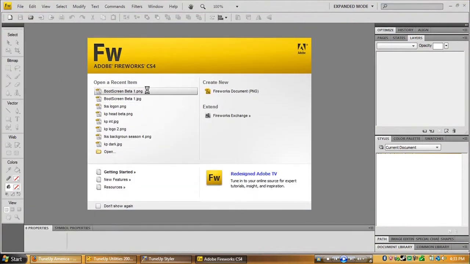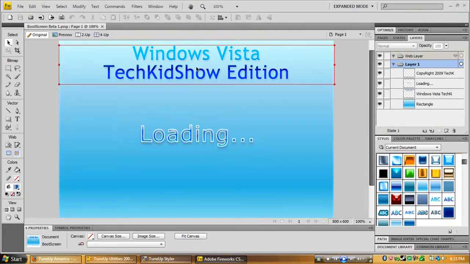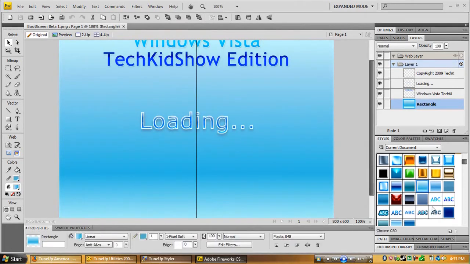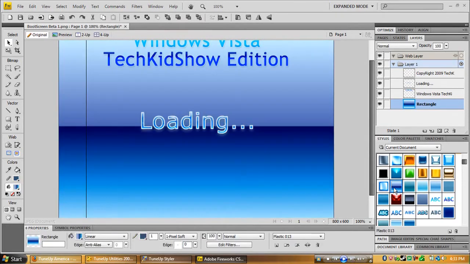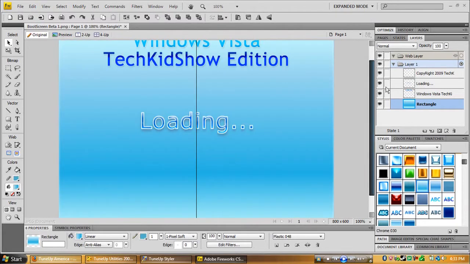So, I've already made this. I made a boot screen myself in Adobe Fireworks. That's Windows Vista TechKid Show Edition. I just messed around with it. You can really do whatever you want. I can change the background of this to many different things, but I'll just keep my original one like that.